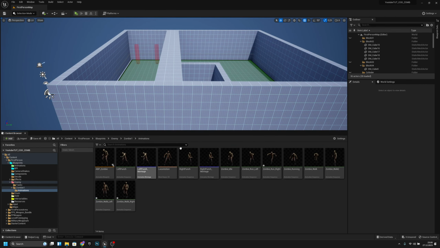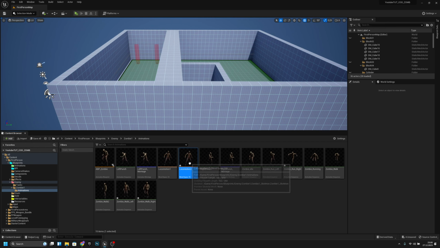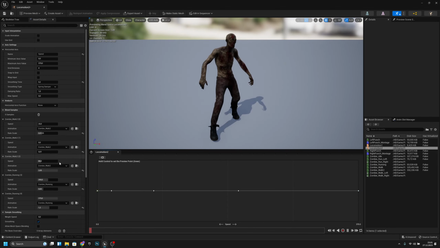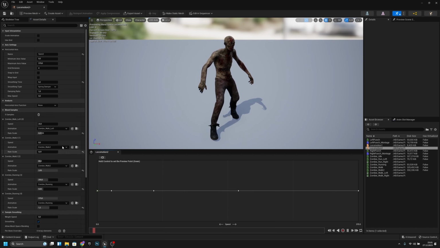So we have this locomotion here. What we actually want to do, let's rename this to locomotion 1. And actually, let's duplicate it. Now it should be called locomotion 2. Now let's open it.